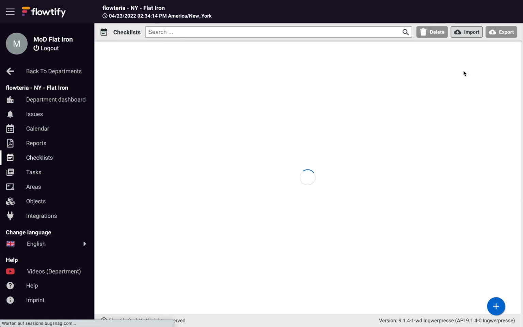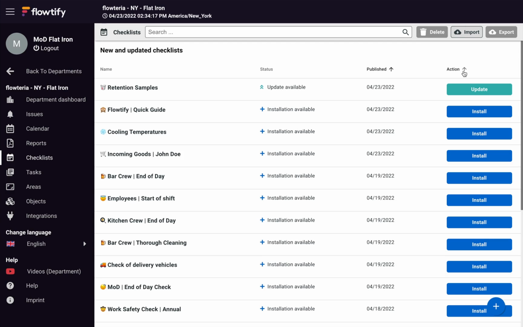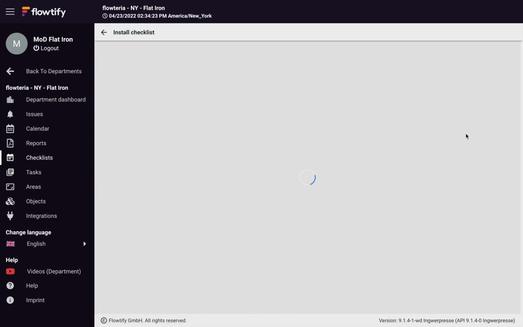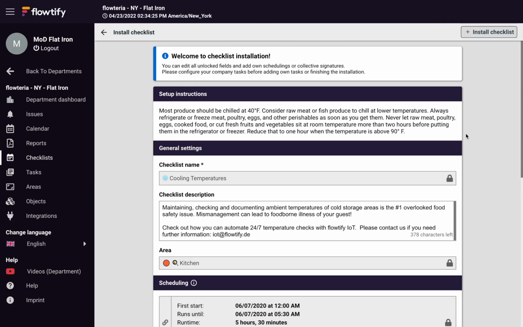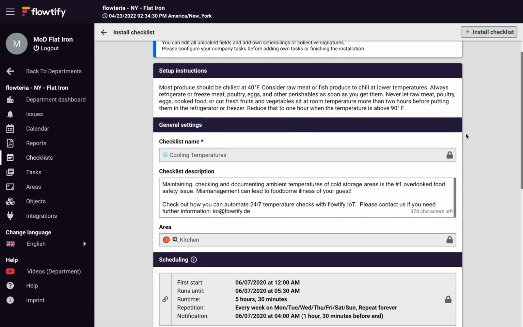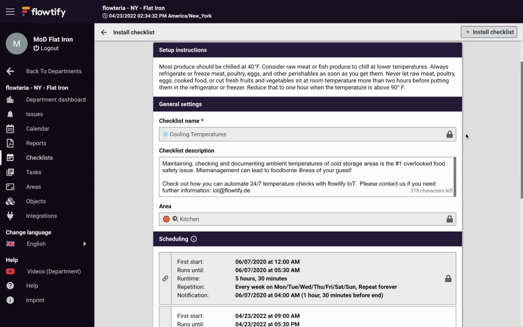Click on the checklist tile to see in the new and updated checklist section what the administration has prepared for you. Once you've found a relevant checklist for installation, click on the blue button next to the checklist title. To keep the setup as simple as possible, the administrator can decide what kind of adjustments you are allowed to commit during the setup procedure.